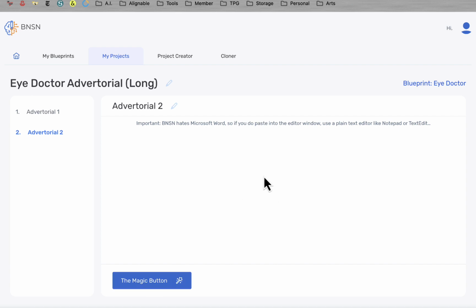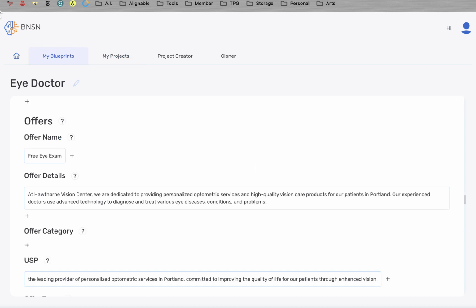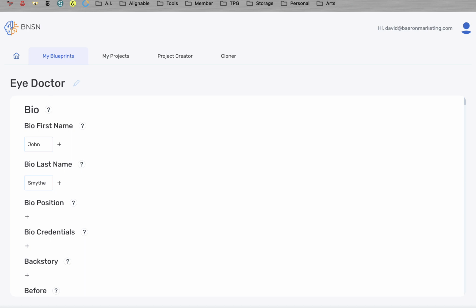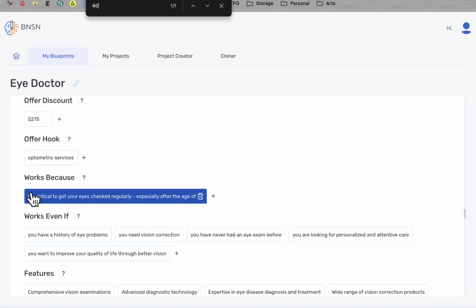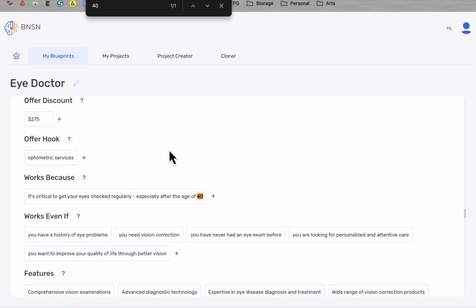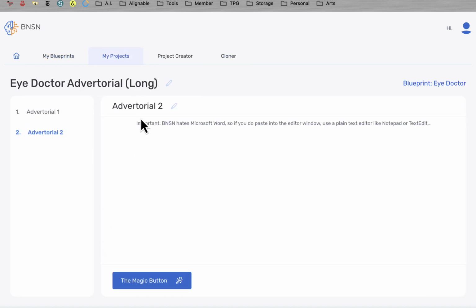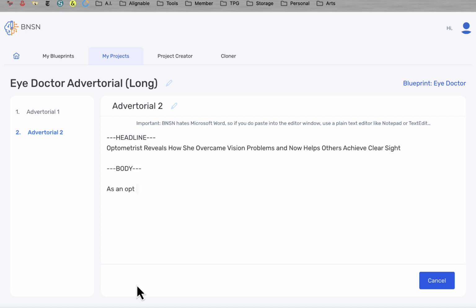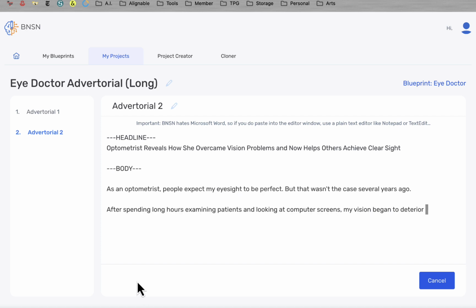So now what I just put there, I've got to refresh this so that it shows up, but I'm going to search for the age of 40, and there you go. It's critical to get your eyes checked regularly, especially after the age of 40. So it's continuously adding and building as we build different elements here in the different projects. I'm going to hit the magic button, and you're going to see a different style, different structure of advertorial from the last one that we saw.